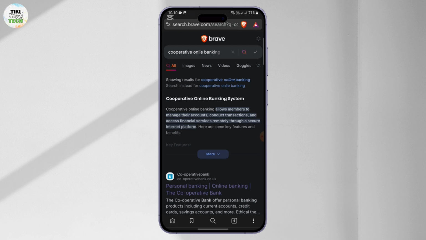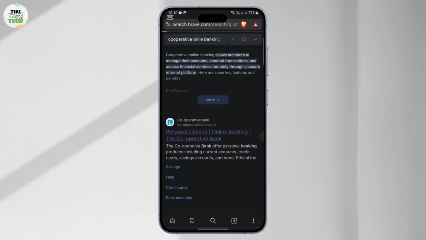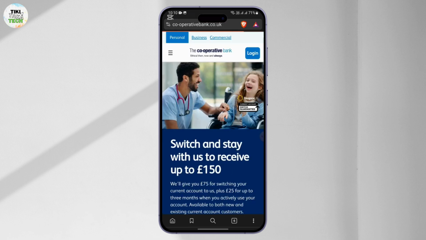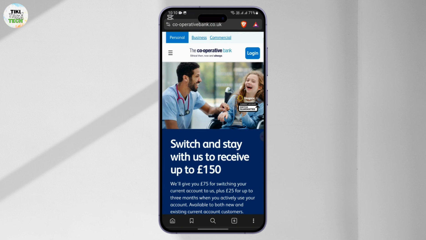After searching for it, you'll be able to see the link of the cooperativebank.co.uk on the very first. Just tap on that link, and when you tap on that link, you'll be taken to a page where you'll be finding all of the details about the bank. So here you will also be able to find the login option.